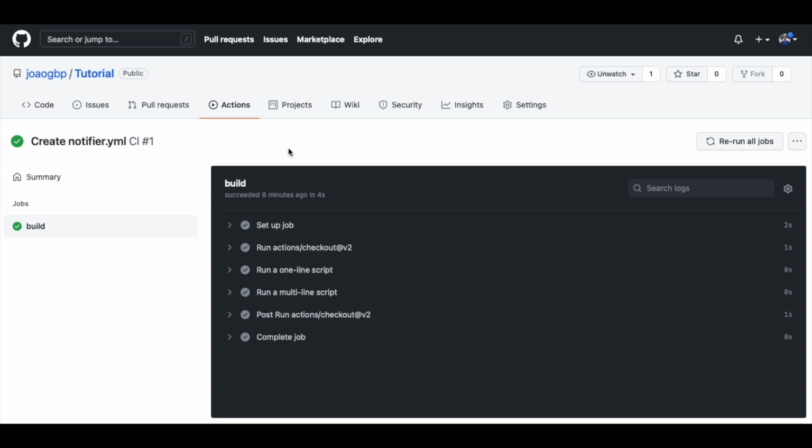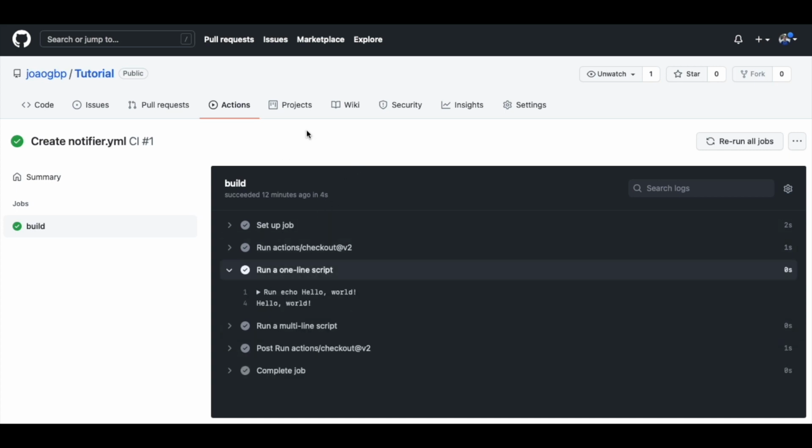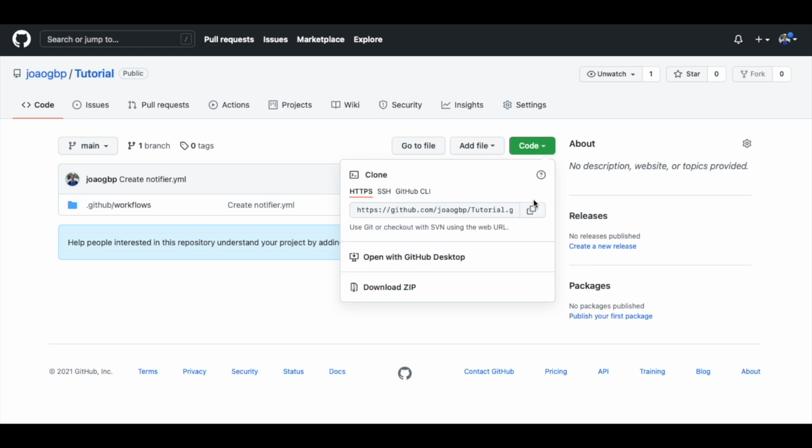This pipeline was very simple. It took only 4 seconds to execute. So let's edit our YML file. To do this, I'm going to clone this repo. I'm going to use HTTPS.